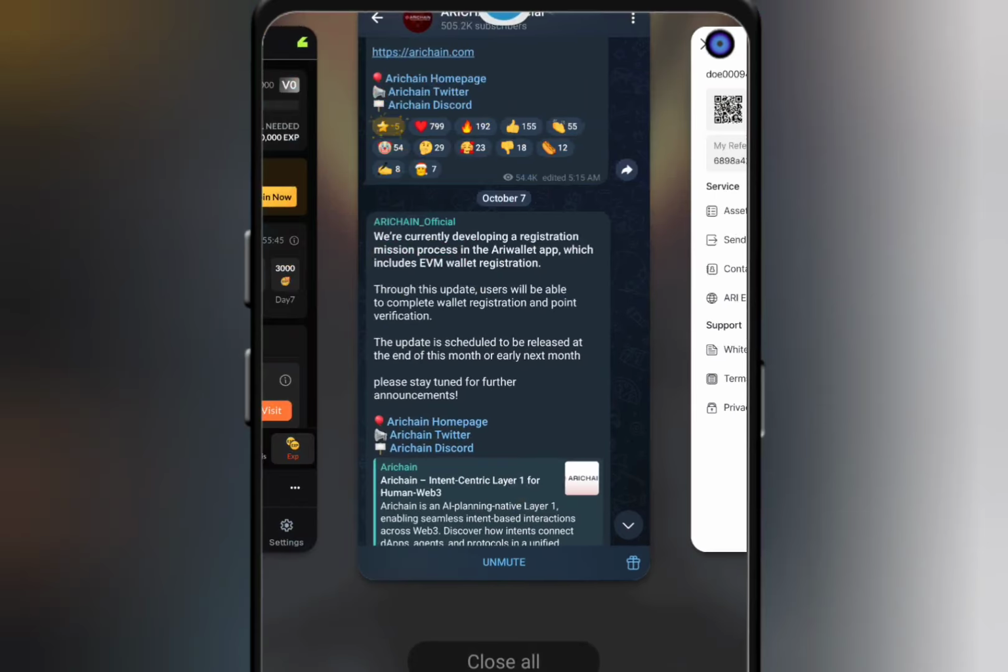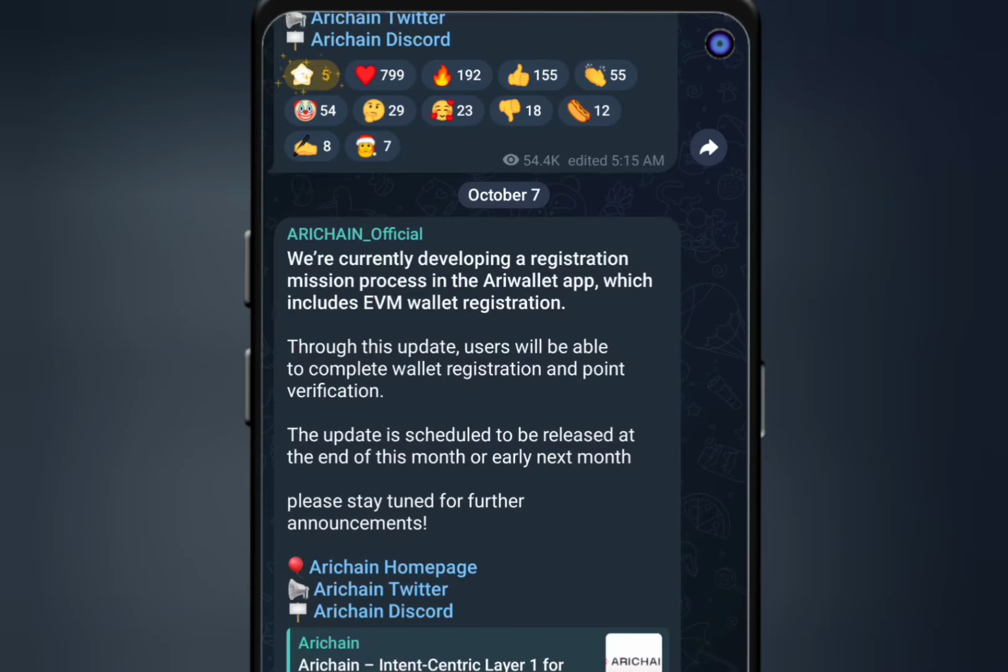But before we move on, if we come to the information released by Arichain official on their Telegram community a few days ago, it says that through this update, users will be able to complete wallet registration and point verification. So they are currently developing these features which will be coming very soon. You understand? However, it's not majority that will start getting it, as stated earlier. So what you are going to do is this. Possibly some people might have started seeing it, however some may not have seen it yet.